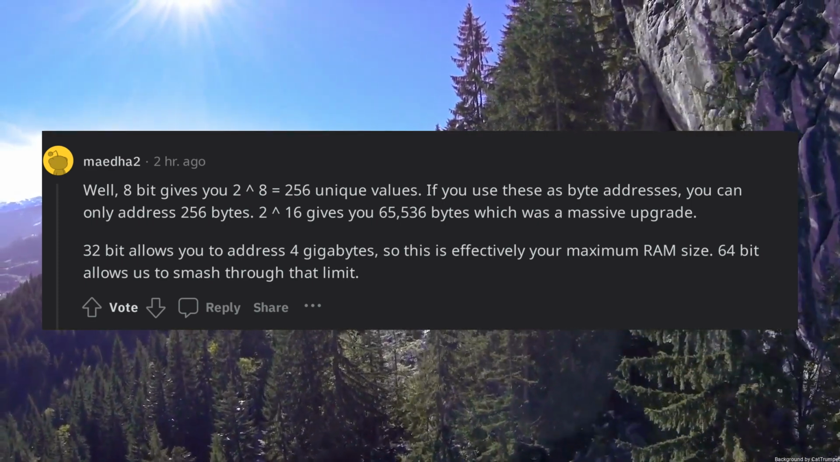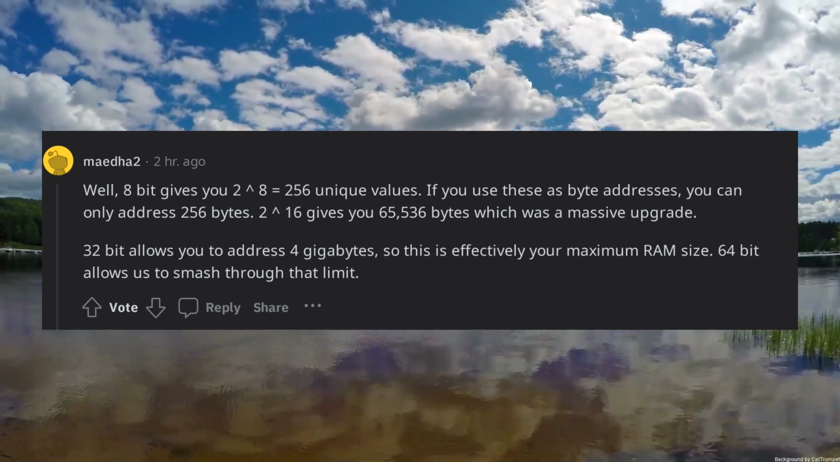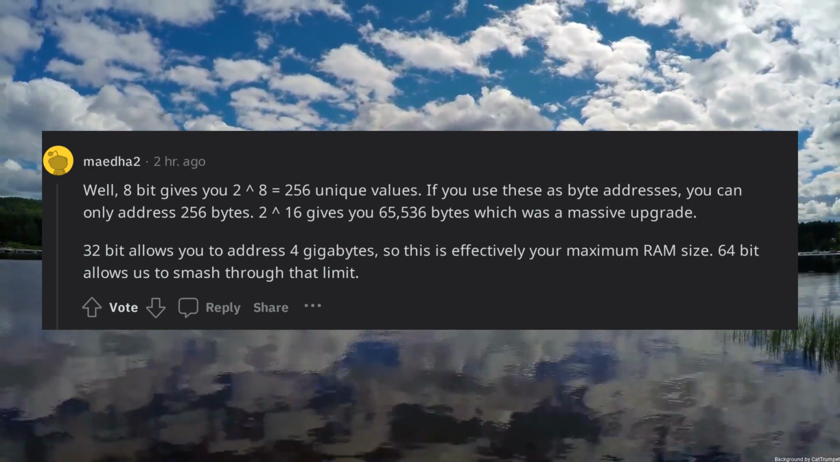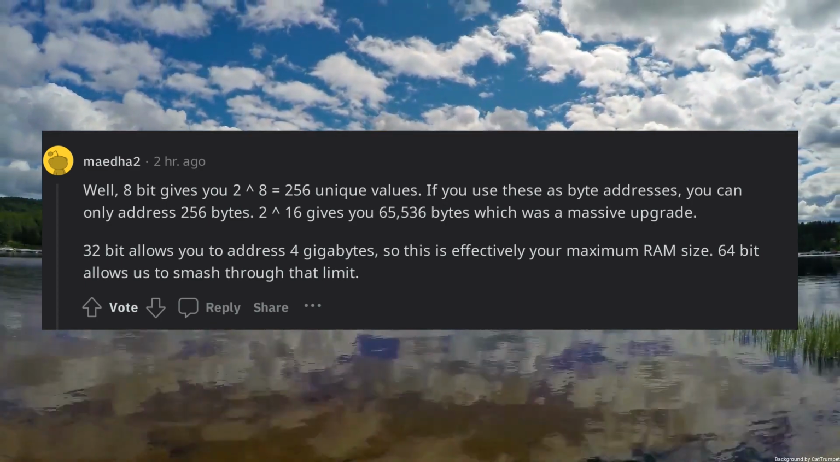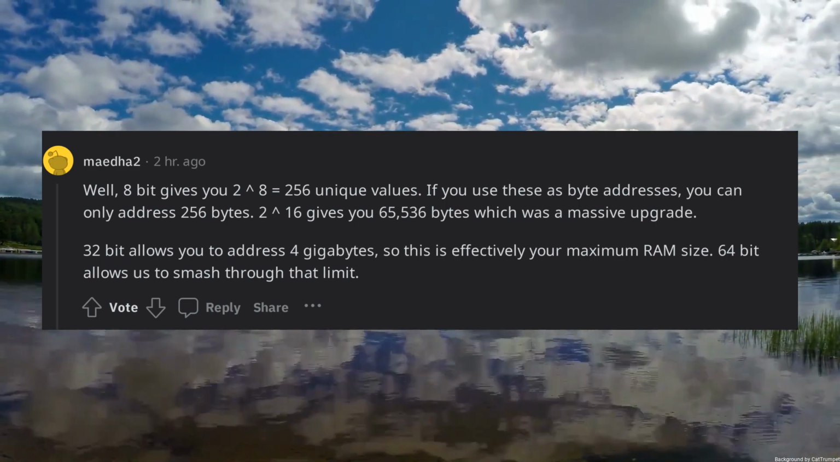2^16 gives you 65,536 bytes, which was a massive upgrade. 32-bit allows you to address 4 gigabytes, so this is effectively your maximum RAM size. 64-bit allows us to smash through that limit.